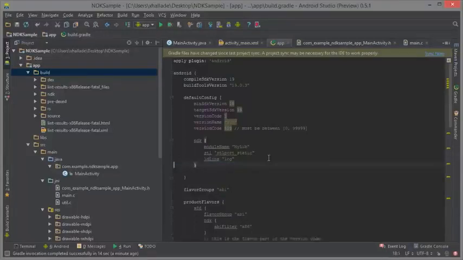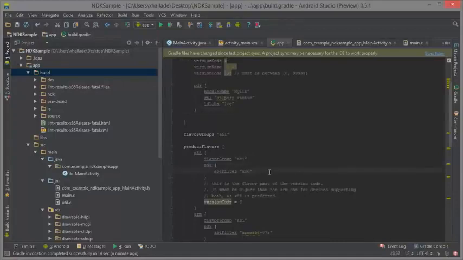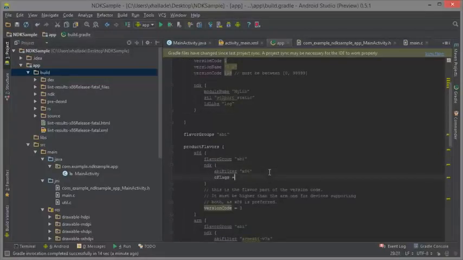Inside the NDK block, you can also use the cFlags property to give flags to the C compiler. And you can even do so inside your flavors, which is a lot more useful since you can have CPU-dependent cFlags. For x86, we can set here -mtune=atom, -msse3, and -mfpmath=sse.